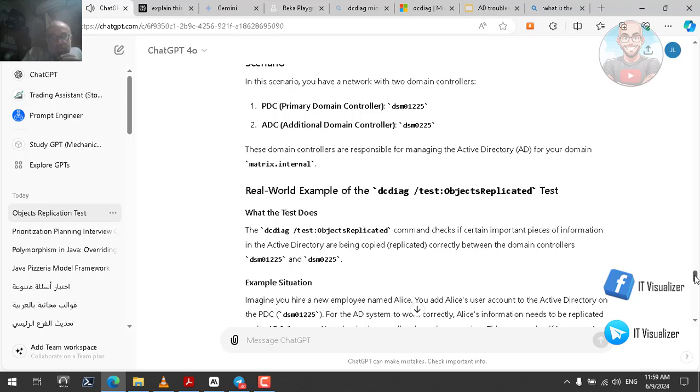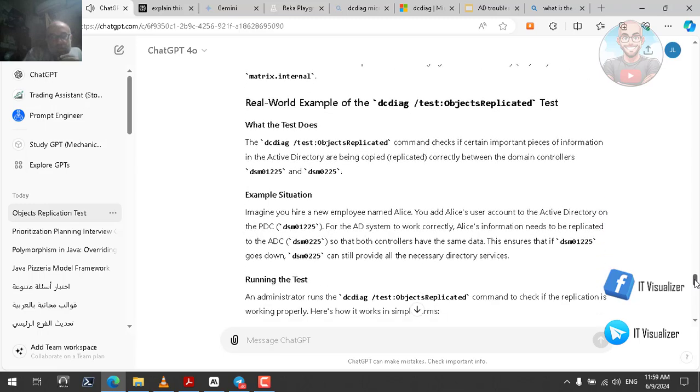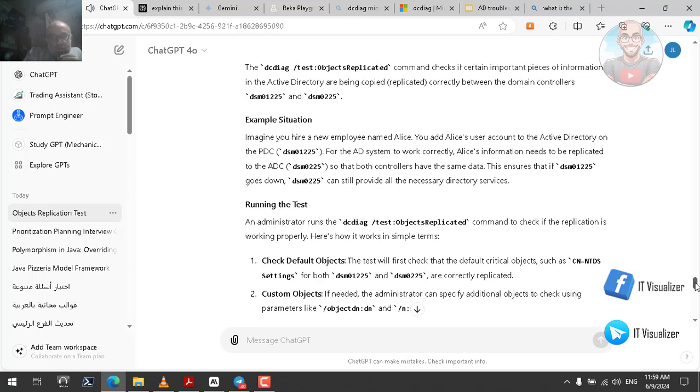What the test does. The DCDIAG test objectsreplicated command checks if certain important pieces of information in the Active Directory are being replicated correctly between the domain controllers DSM01225 and DSM0225. Example situation. Imagine you hire a new employee named Alice. You add Alice's user account to the Active Directory on the PDC, DSM01225. For the AD system to work correctly, Alice's information needs to be replicated to the ADC, DSM0225, so that both controllers have the same data.